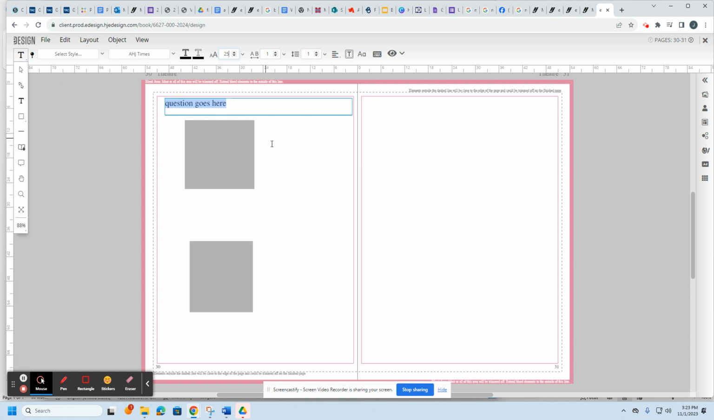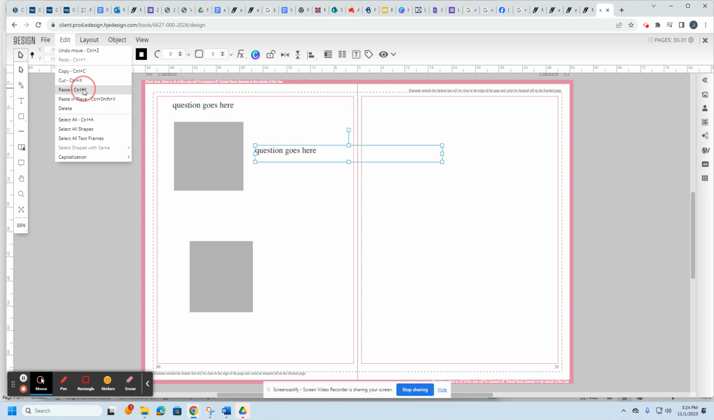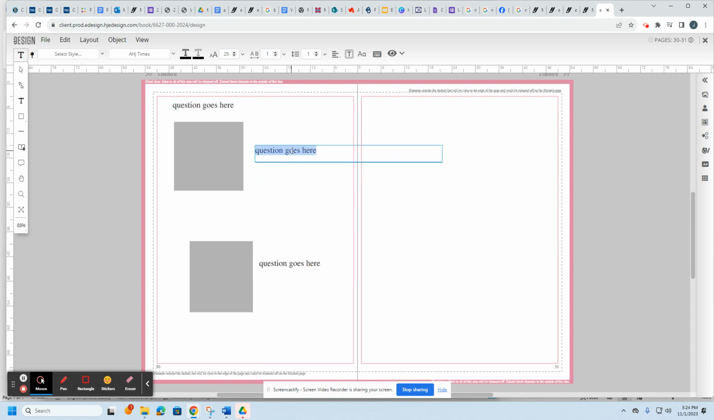Then you can either type text again, or my favorite thing to do is just copy and paste. Arrow key is for moving things, resizing things, and also copying and pasting. Click on it, go to Edit, Copy, or Control C, Edit, Paste, or Control V. Let's paste some text there, and edit, paste again. Let's paste it over here. So question goes here, question goes here, question goes here. Let's change this to answer, and this one to answer.